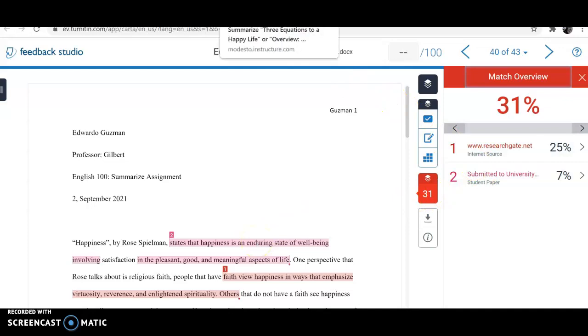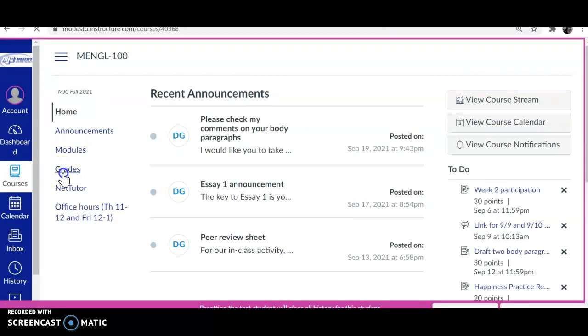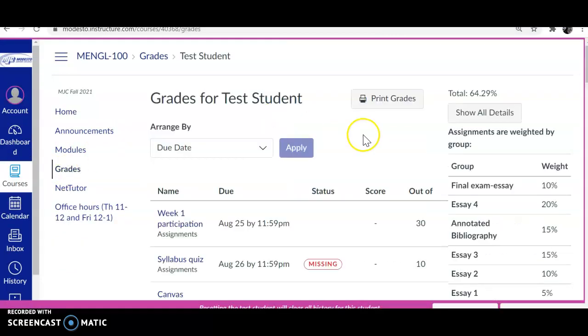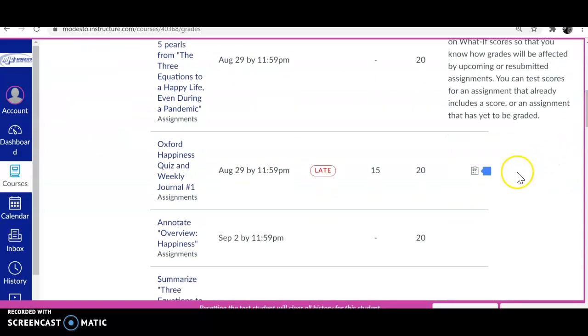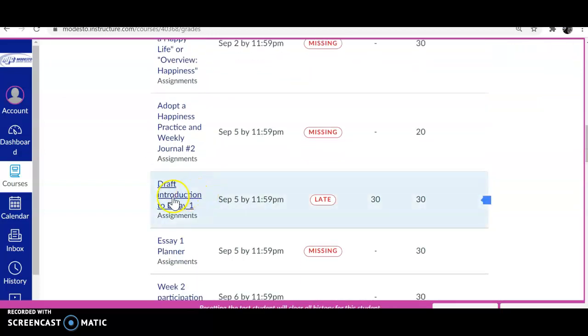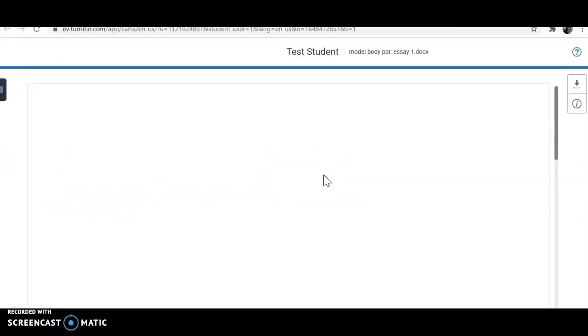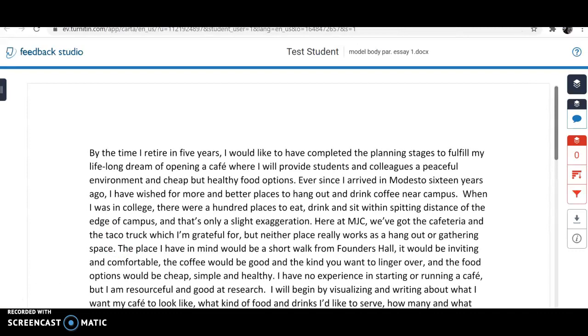But I want to show you how you would go into student view. So you go to grades, and then anytime you see a flag like this one here, that means there's an originality report attached to that assignment. I'm going to go here. You can't click on that little flag. You have to go to the title and then click on the flag here. And that's how you can get to the originality report. So let me know if you have any questions.